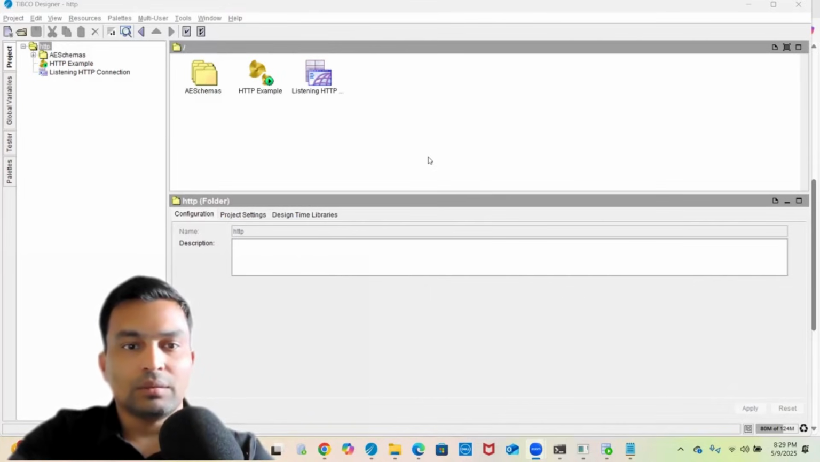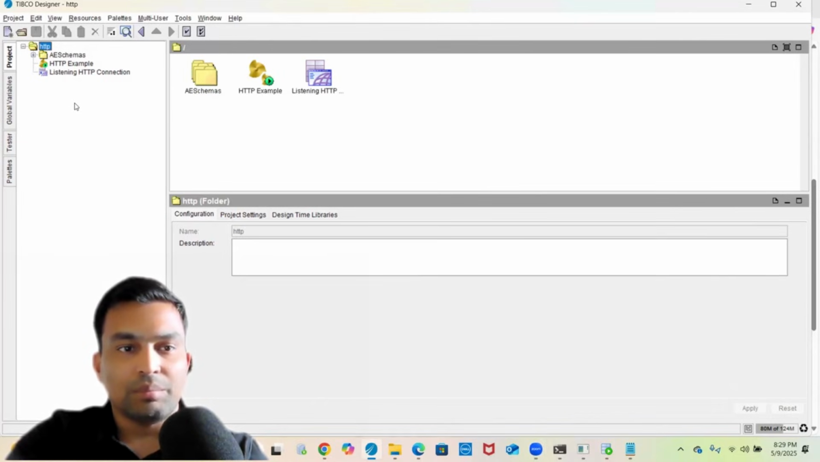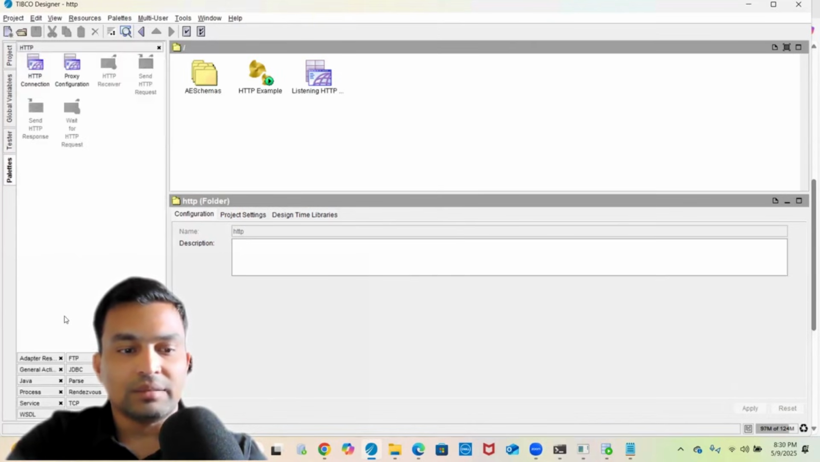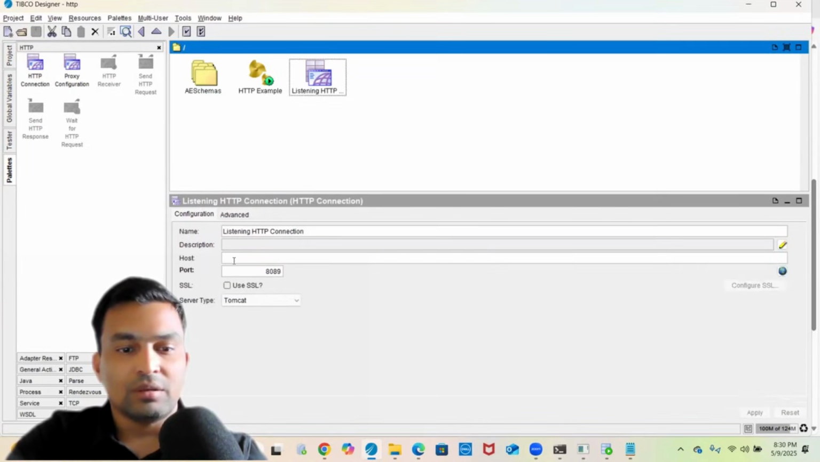In this session, we will try to uncover how to implement an HTTP service using TIBCO BusinessWorks 5. This is TIBCO Designer, which is used to design and develop BusinessWorks 5 applications. On the left-hand side, you will see the project panel, global variables, tester, and palettes. In this example, we are going to explore the HTTP palette. This is the HTTP connection, which is listening on localhost and port 8089.